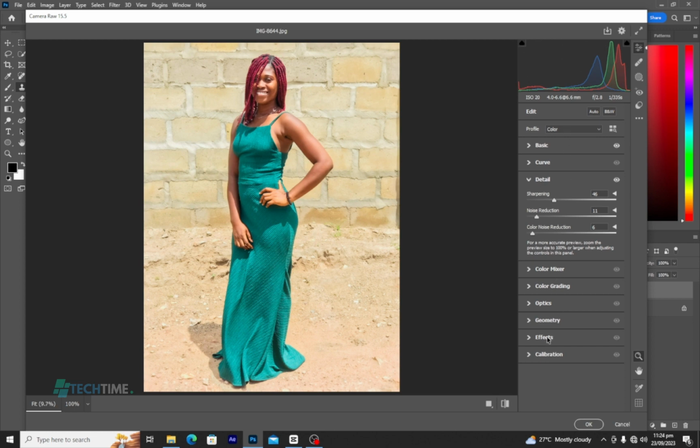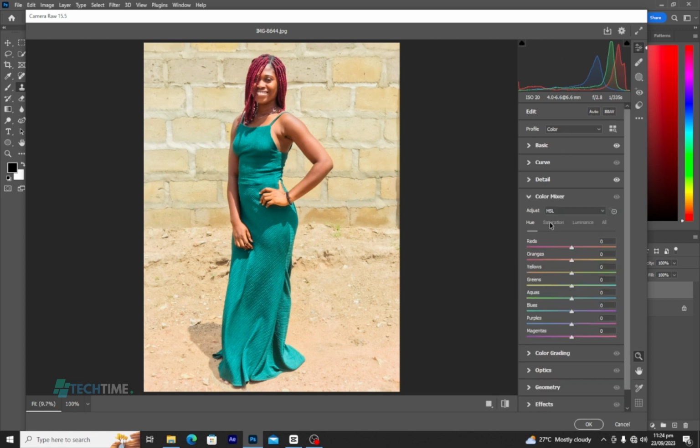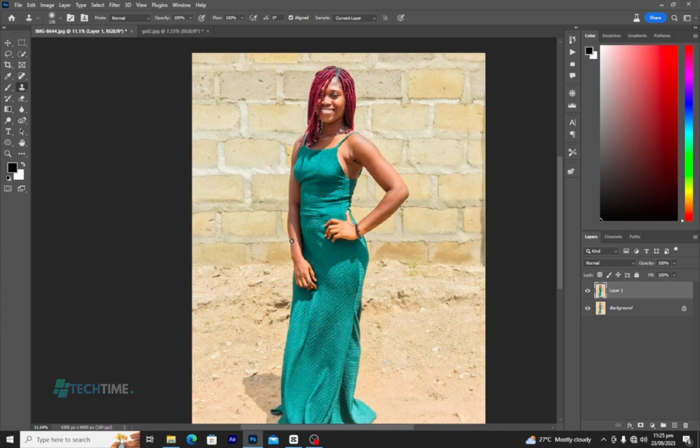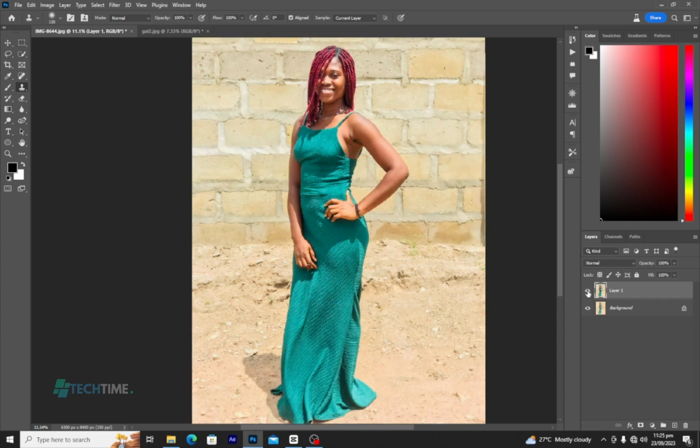And now let's go to color mixer and to saturation. Push it a little bit. Let's come to luminance. Let's give the model a bit of color. The rest we can push. So now the picture is okay. So we hit OK. Yes. So now you can see before and now.